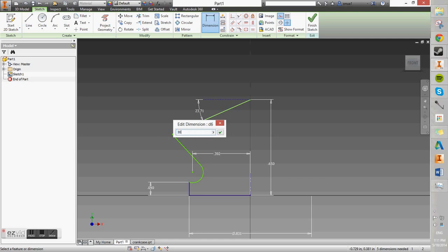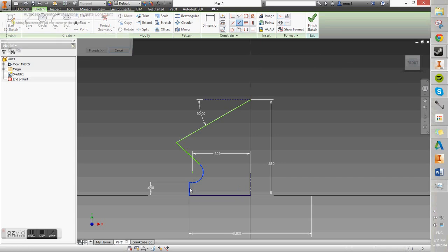And there we go. So next, I'm going to try to make that perpendicular. Oh, I over-constrained it, so I'm going to try something else.